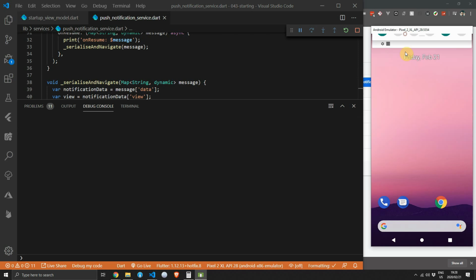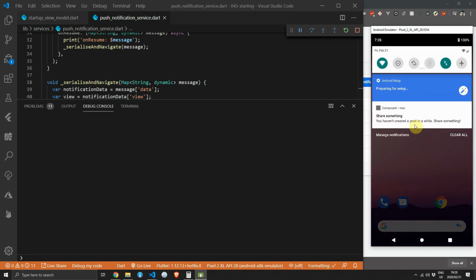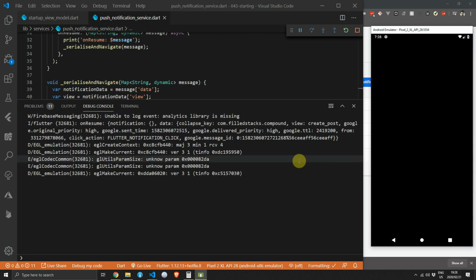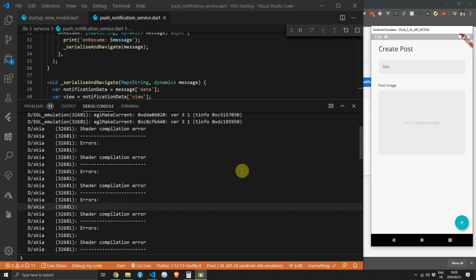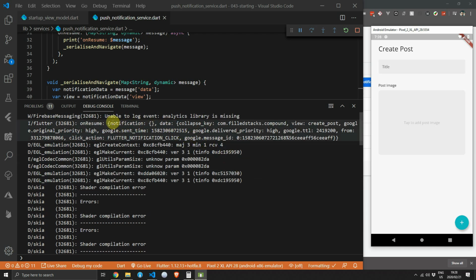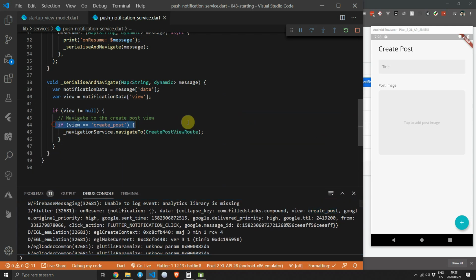Let's open up the notification by tapping on it. Once tapped, you'll see that the app opens up and we end up in the create post view directly. That's all I have for this functionality. That is as much as I need to complete all of my custom notification functionality.